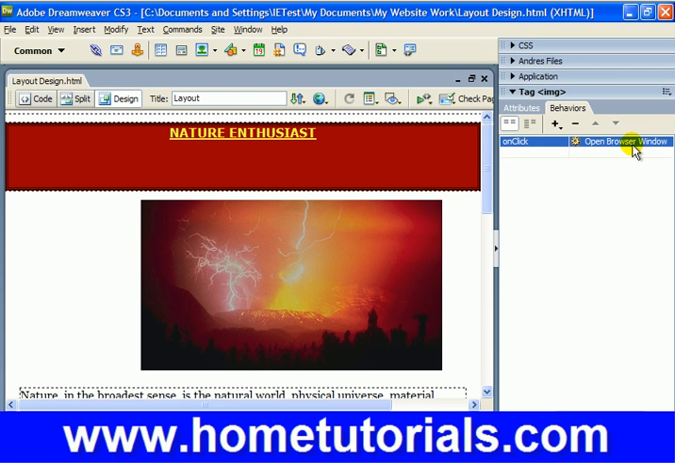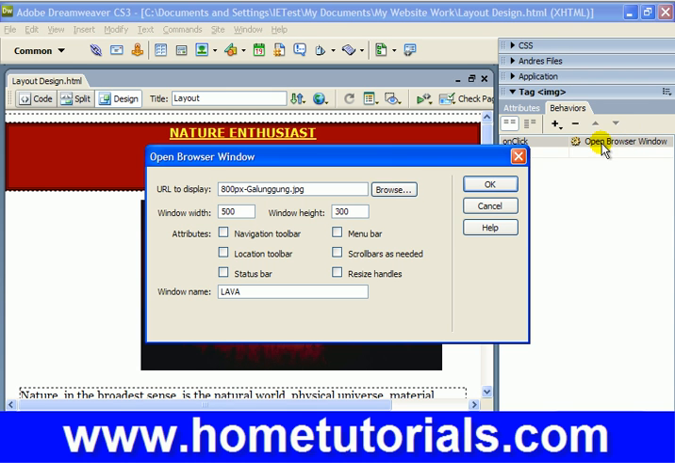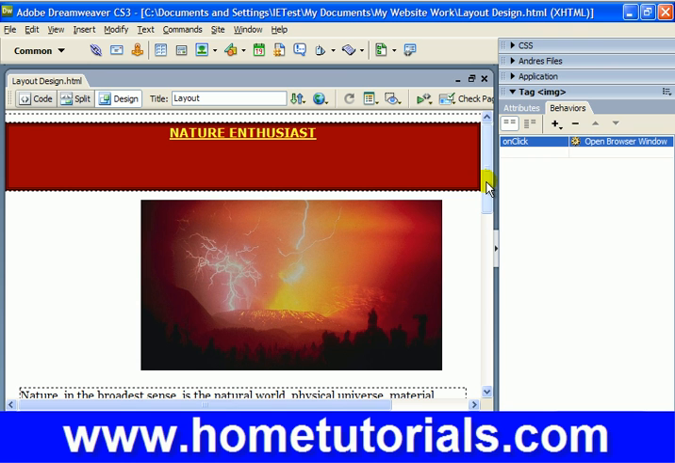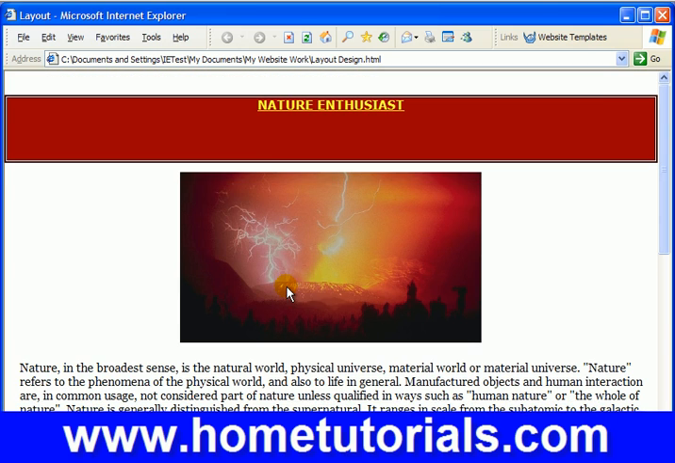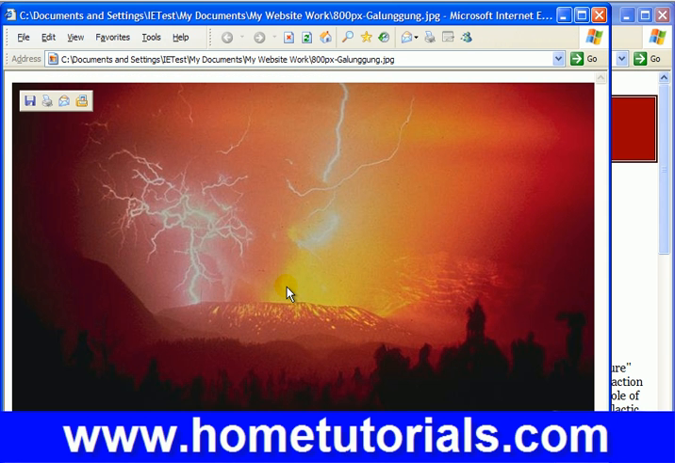But now let's go back to our options here. And let's include all these just to show you what they do. And now let's make it much bigger, like 800 by... Hit OK, Control S, and F12. Let's preview it. Ah, a much larger image.